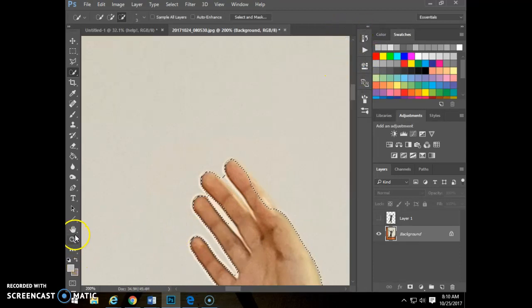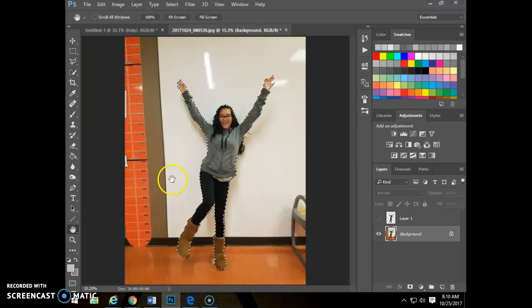Okay? So I'm going to zoom back out, double click on the hand tool, or Control minus, or Control 0. So those are three things that you can use. So I've got the figure. What I want to do now is copy that onto its own layer. And to do that, simple Control J.